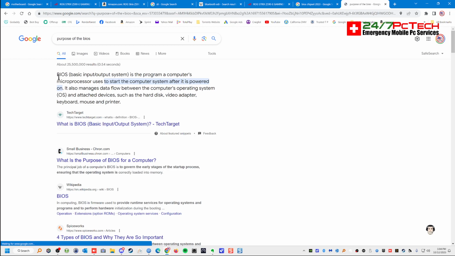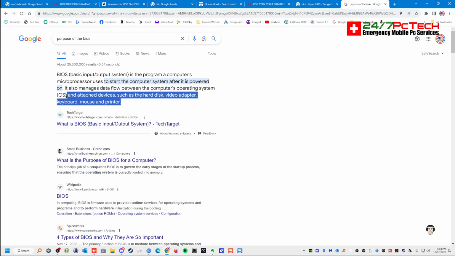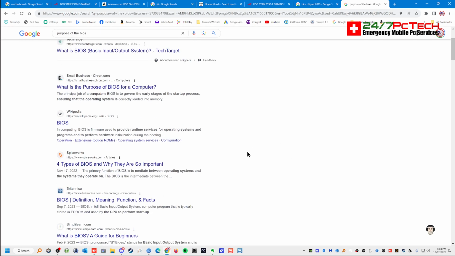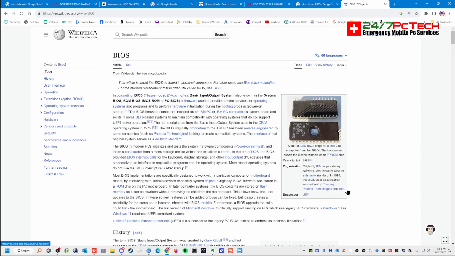BIOS is basic input-output system. It is the program the computer microprocessor uses to start the computer system after it's powered on. It also manages data flow between the computer operating system and attached devices, such as the hard disk and video adapter. See all the peripherals that connect to the motherboard? It negotiates a software connection to those devices. Without the BIOS, your computer doesn't boot up. The computer is dead. So the BIOS is very, very important.